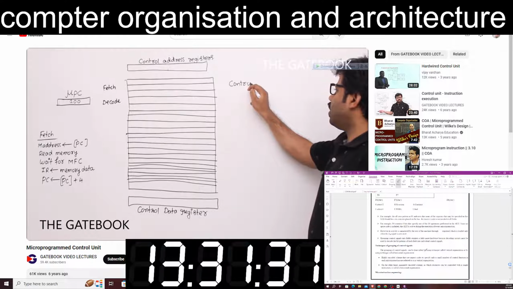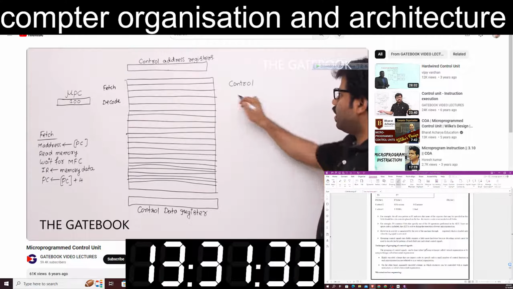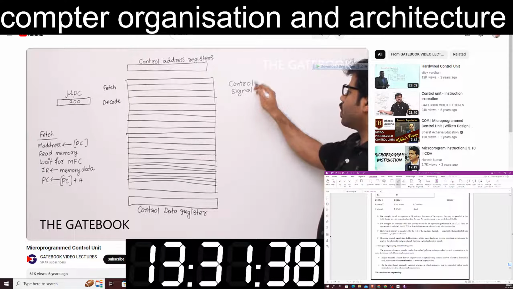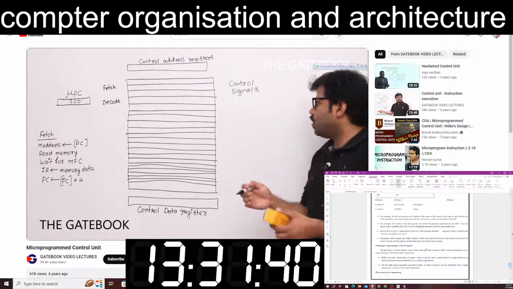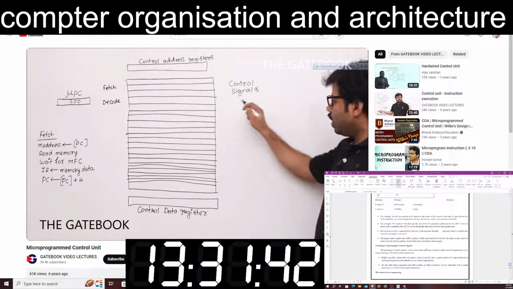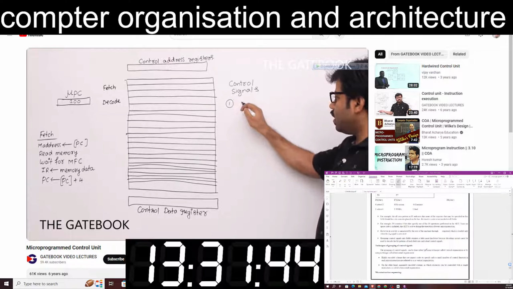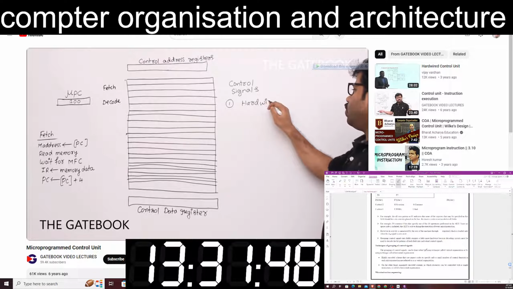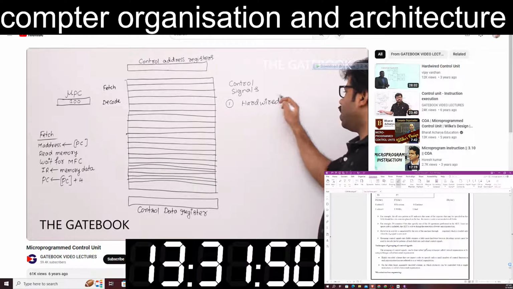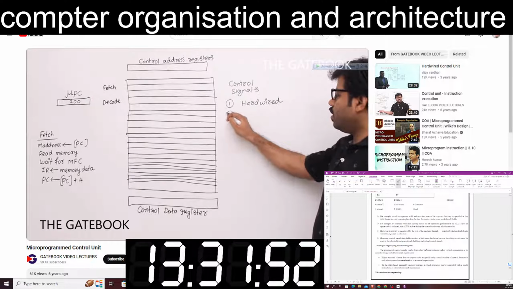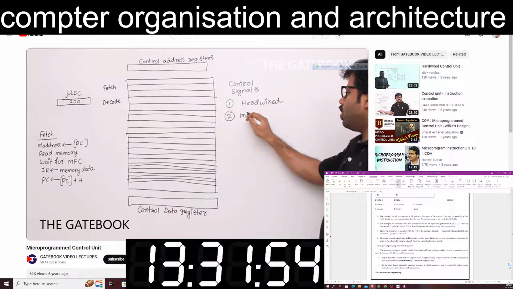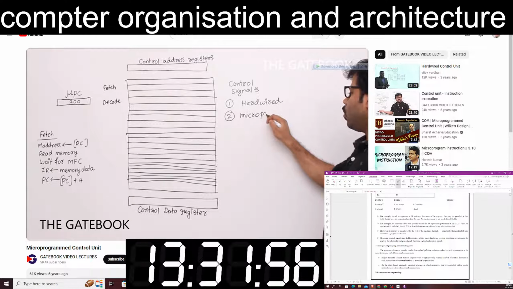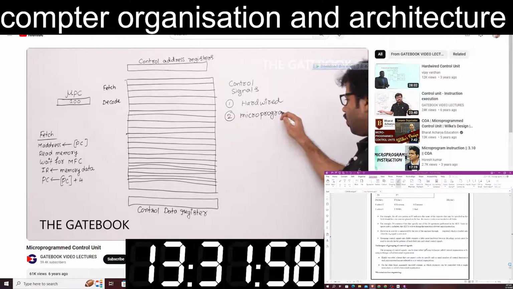Finally, you remember one thing, control unit should generate control signals for making your circuits work, right? Control signals can be generated using a circuit, that is nothing but hardwired, right? If you use a circuit, then it is called hardwired control signals. Second one, we have micro-programmed control signals. We can program them.